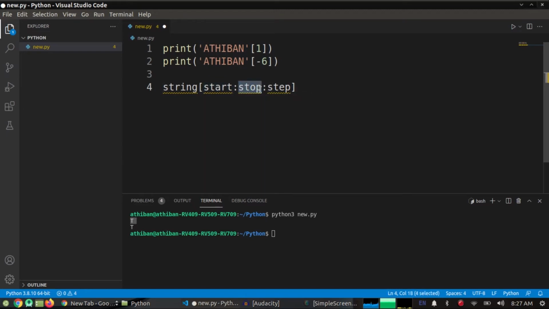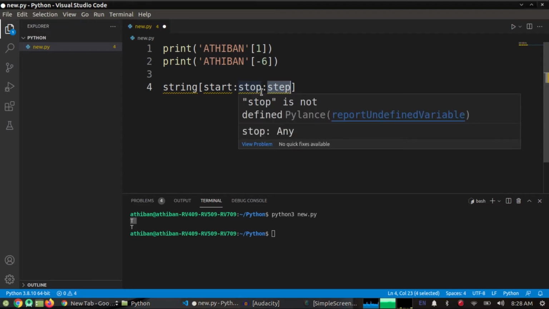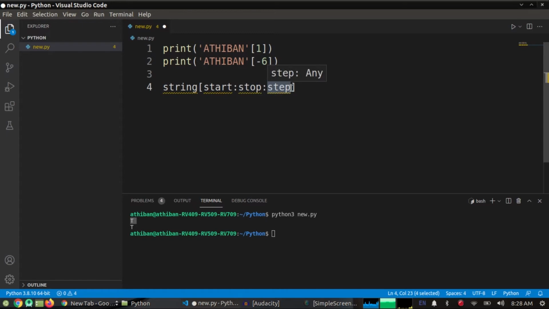The stop value is where the extraction stops. If you ignore this value or give any value greater than the length of the string, Python by default takes the value of the length of the string. The step value is optional, and this specifies the step of the slicing. If this value is not used, Python defaults to 1. If a negative value is used, the string is going to get reversed. That's it. Let's give it a try.